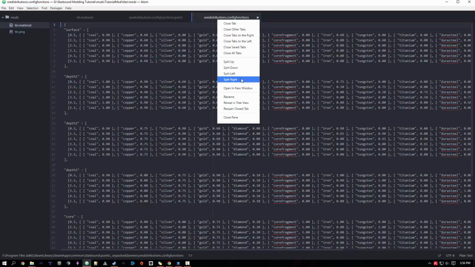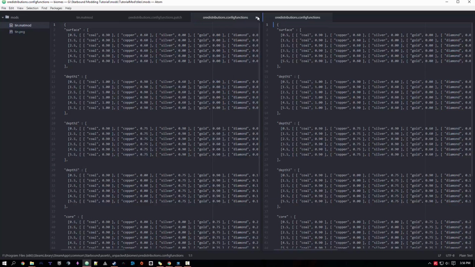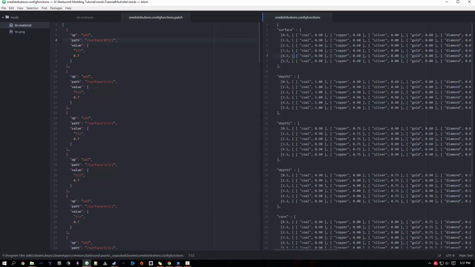And we'll split this to the right so I can show you guys exactly what's going on here. Okay, so it's going to say the path is surface, which is right here. And then in coding, 0 is essentially 1. Whenever you start counting anything in the world of programming, you start with 0. So what 0 is saying is it's going to start inside the surface chunk. It's going to start with line 0, which is this whole line right here.